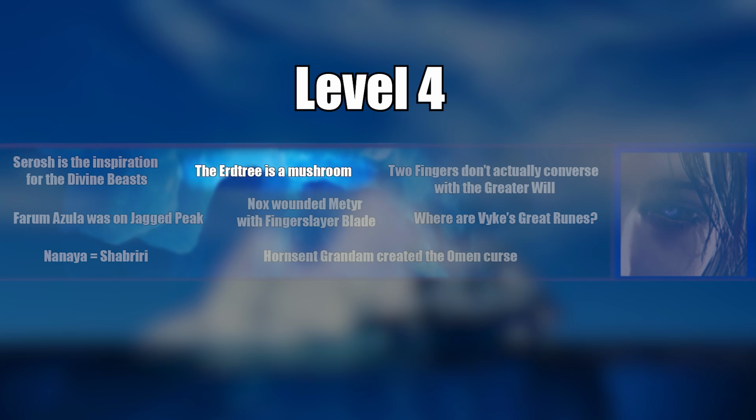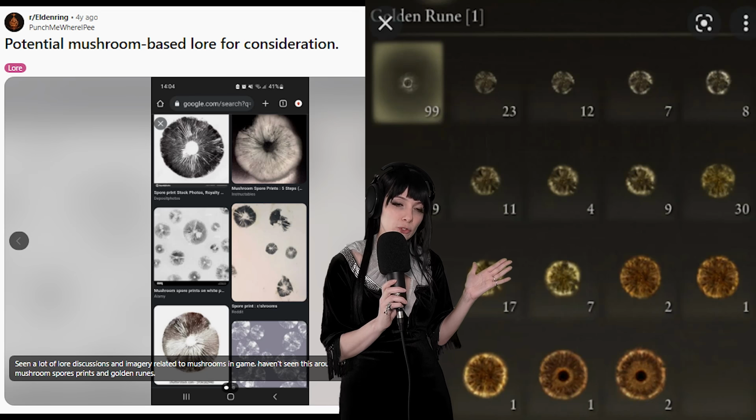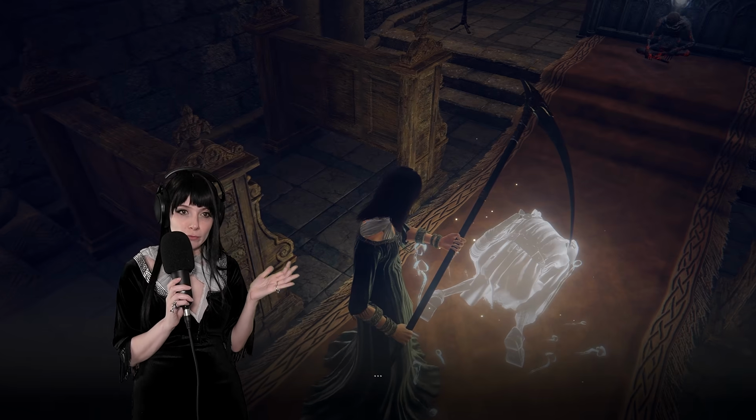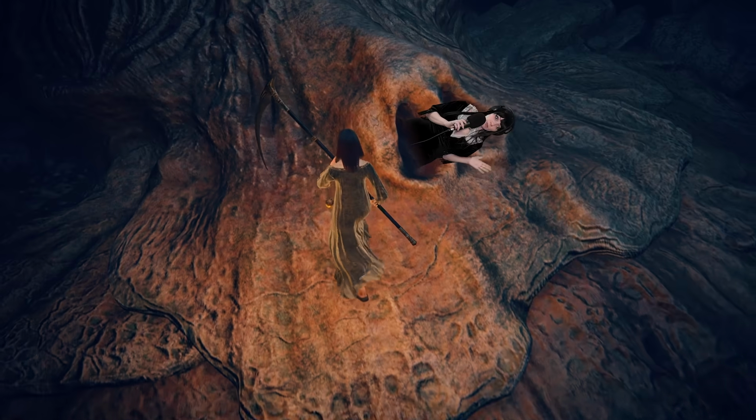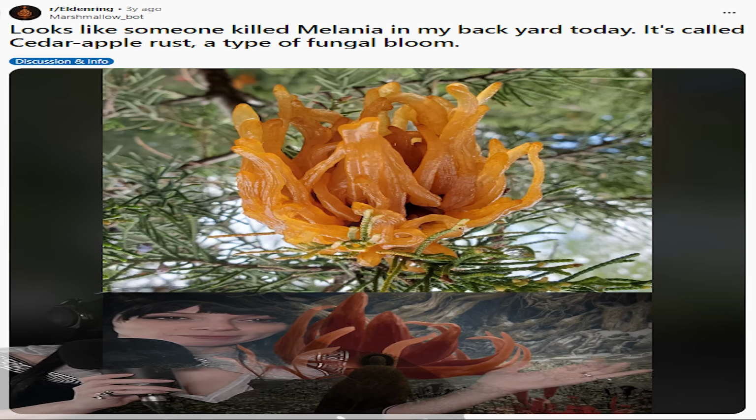The Erdtree is a mushroom. No, it's not. I will acquiesce, there are a fair few mushroom motifs in this game. The runes look like mushrooms, the ghosts have mushrooms, Rani's hat looks like a mushroom, Godwyn's face is a mushroom, Melania looks like a mushroom. While it is funny, I do think there might be a bit of confirmation bias here. I can say that for all of the theories on this list, but interpreting these visuals to fit with mushroom similarities as opposed to general fantasy and nature symbolism.